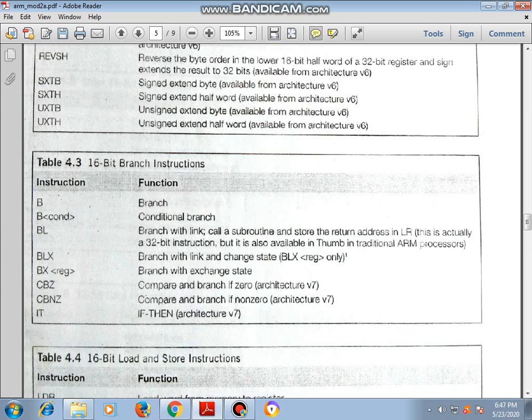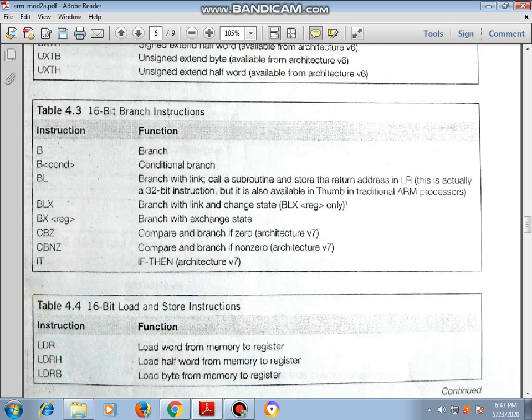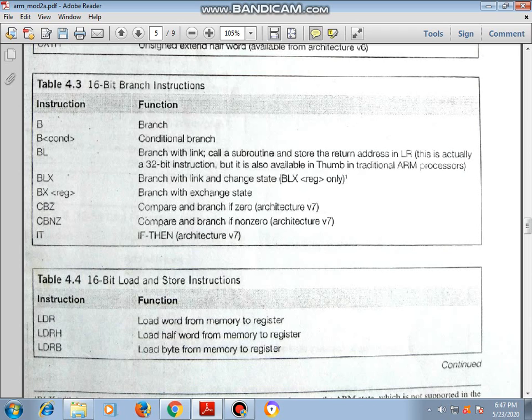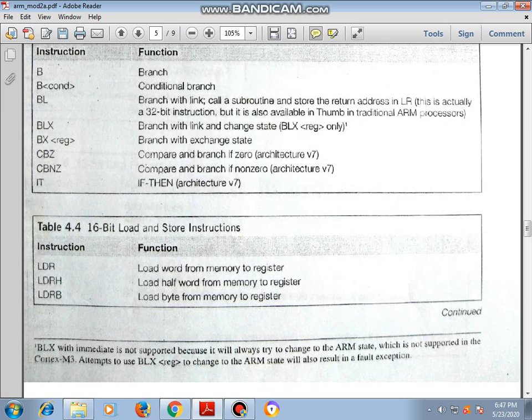When you want to jump to a subroutine, at that time you should store the return address in the link register. Branch with link and change the state, branch with exchange state, compare and branch if zero, compare and branch if non-zero. Next you have if-then. Load word from memory to register, load half word from memory to register, load byte from memory to register. These are the load and store instructions.